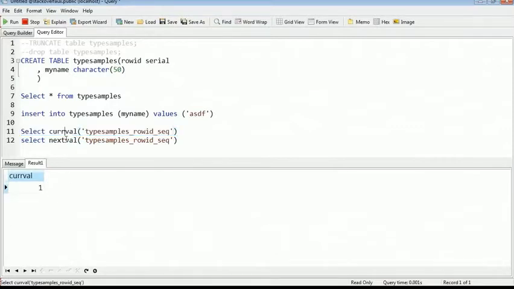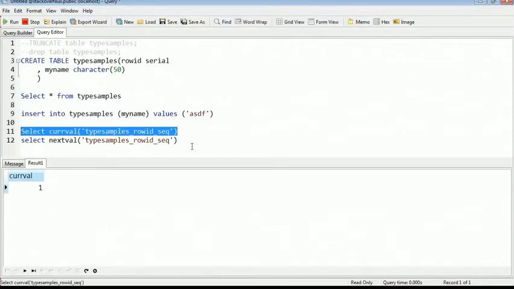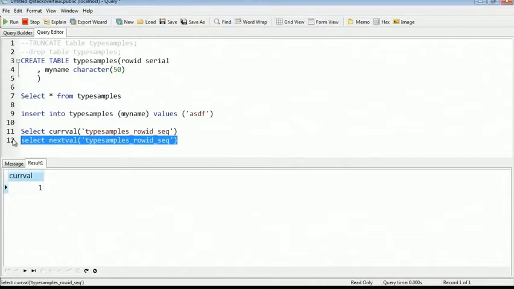currval. What is that? Current value of a sequence. Look at that. So behind the scenes, it created a sequence on its own, and this is the name it gave it. I looked it up off camera. And so now we query, and if we want to know the current value of it, it's 1. If we want to know what the next one is before we insert, it'll tell us.